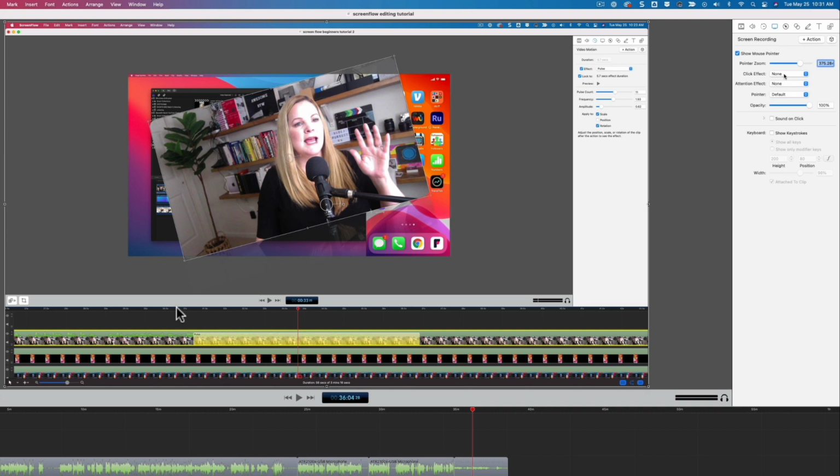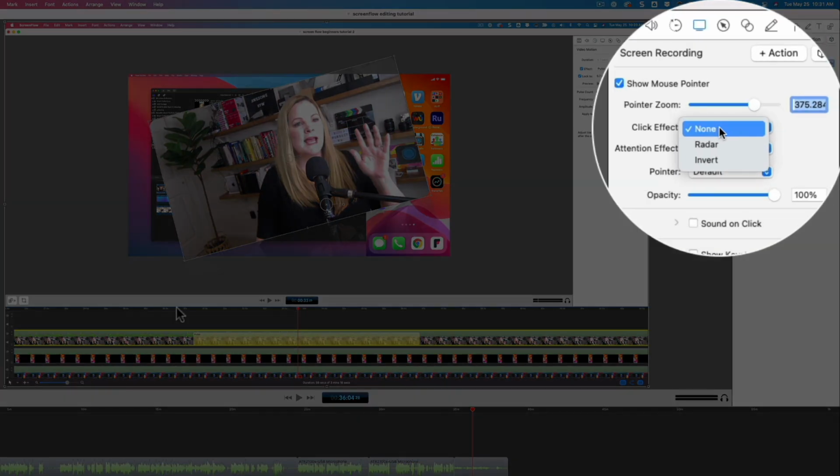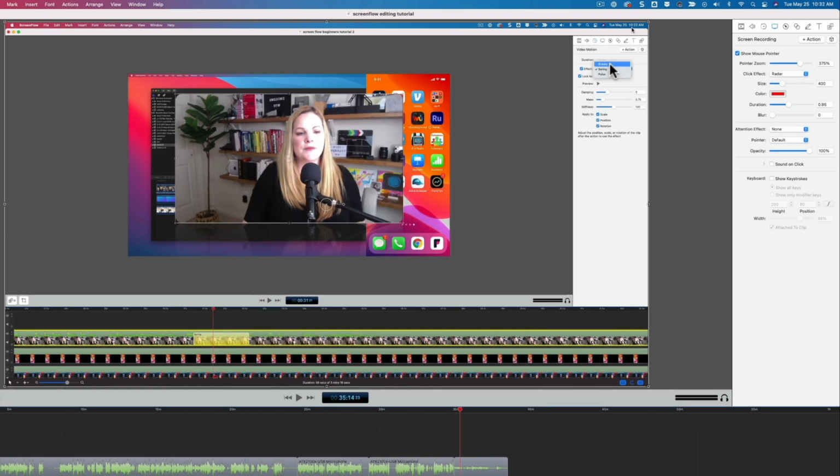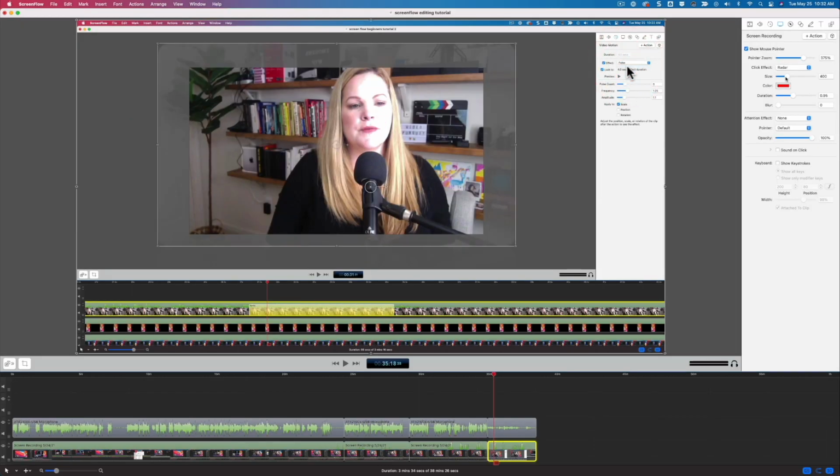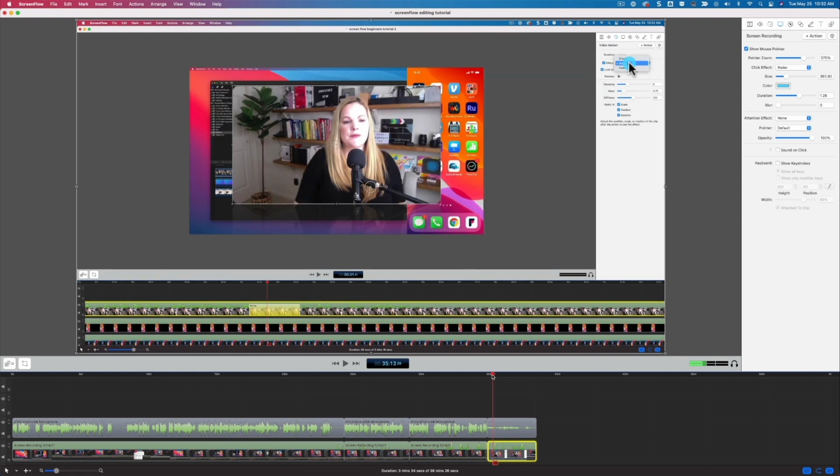And then you can also add a click effect. So you can either do a radar effect right up here. You can see I have the mouse click here. Let's see what happens with the radar effect. So you can change the size of the radar effect. You can change the color that it is giving off. By default, it's going to be on red. And then you can also change the duration. So you would want to do this in situations where you know that your viewers or the users of your video need some extra assistance following along with what you're doing on the screen.